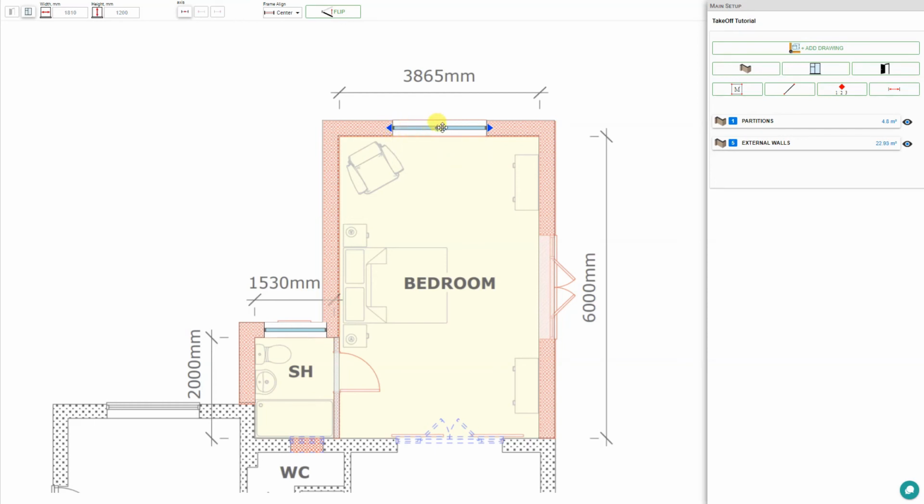Now for this one, we can use the slider arrows here to adjust the width of this window. And if we need to adjust its position, we can use these center arrows to slide its position. Same thing for this one. We'll use the slider arrows to match the floor plan. And that's our windows placed.